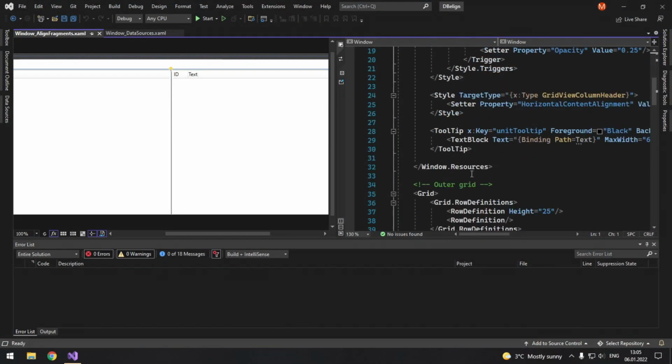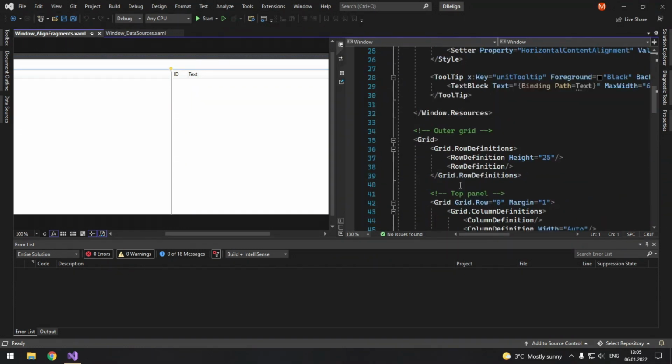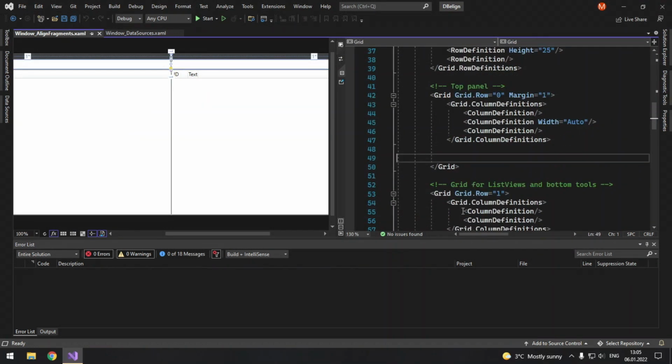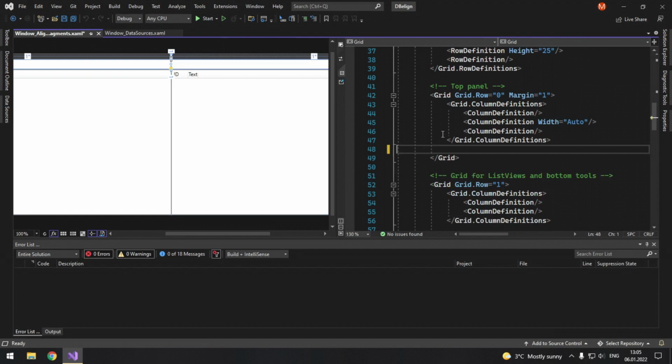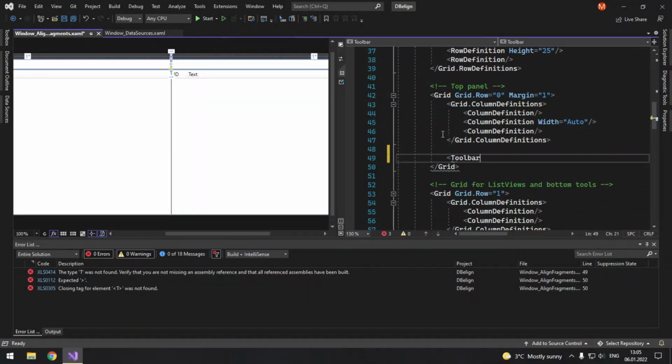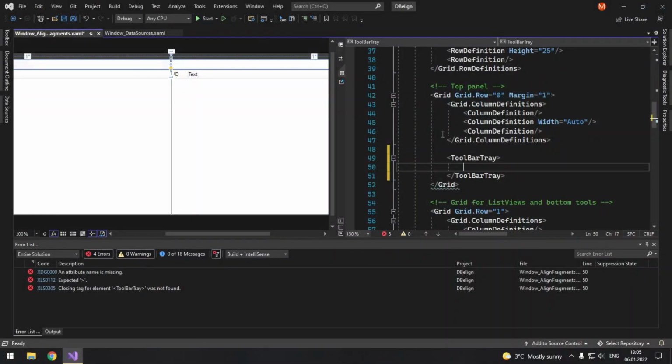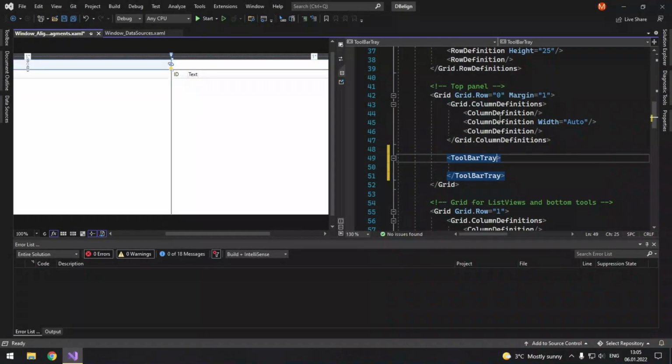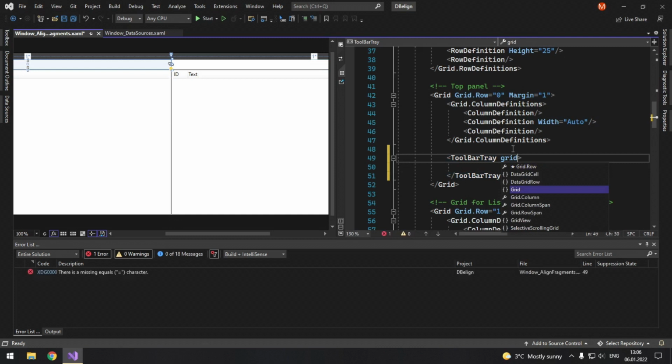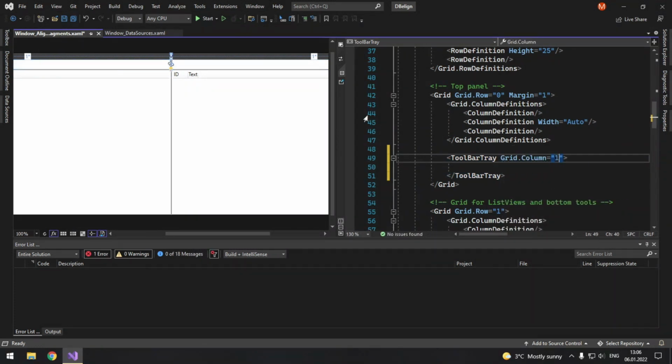So in our top panel, which must be somewhere, I guess here, yeah it is, we are going to add a toolbar tray, because in future I plan to add even more buttons. It's going to be in the center, so grid column 1, because here will be tools for our source fragments and here will be tools for our target fragments, and these will be common tools.